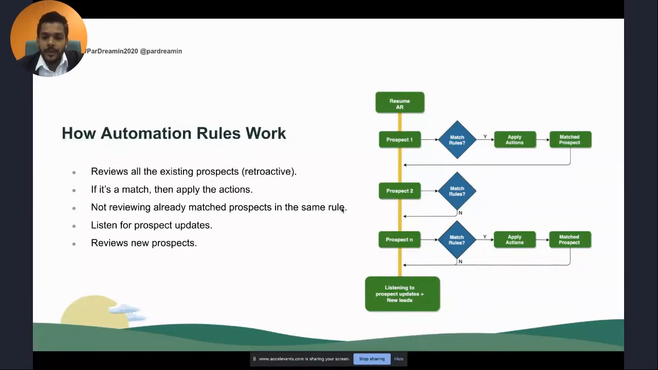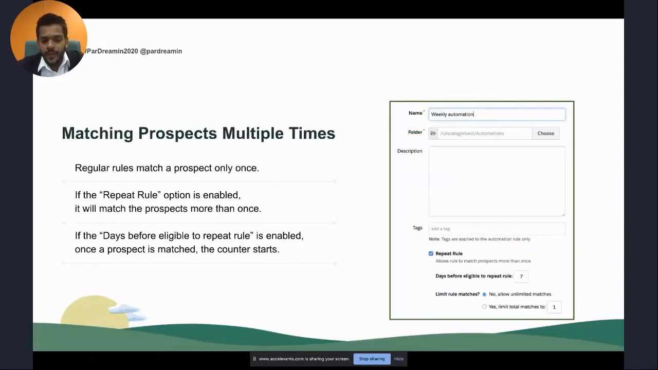One thing to remember here is that in the automation rules, it won't match the prospects more than once. It will only match a prospect one time. But what if you want to match the same prospect multiple times? There's an option called repeat rules. So when you're creating the automation rule, there's another section at the top of the rules where you can name your rule. You can select this option to repeat your rule. And once you select it, it will match the prospects more than once.